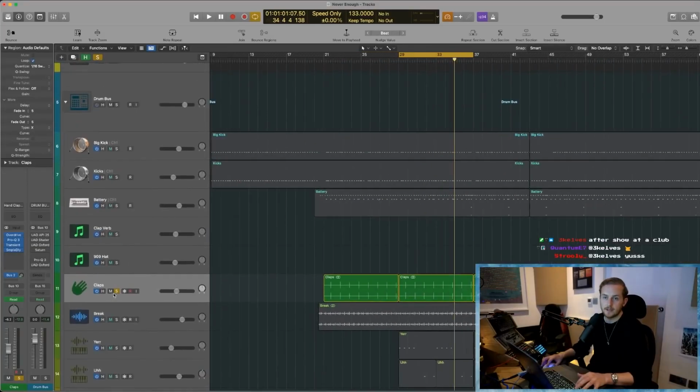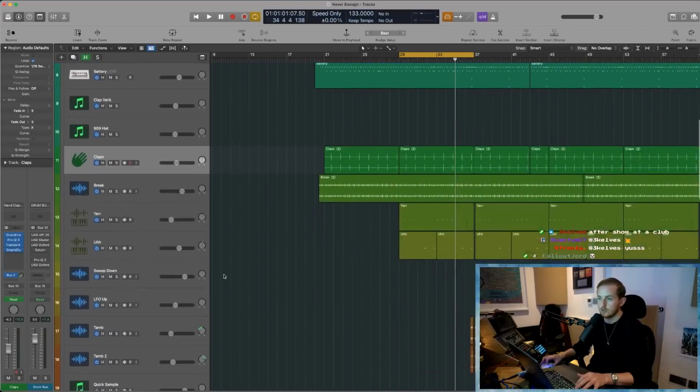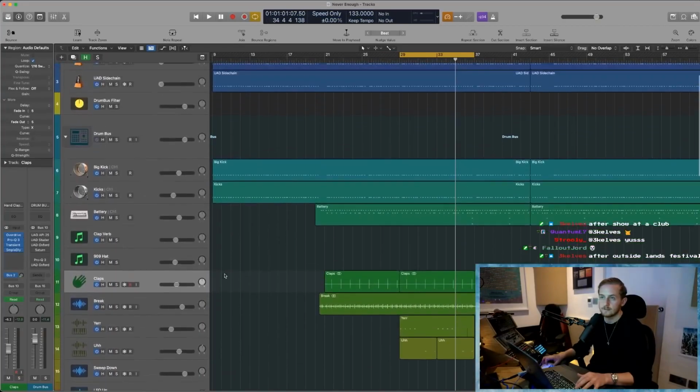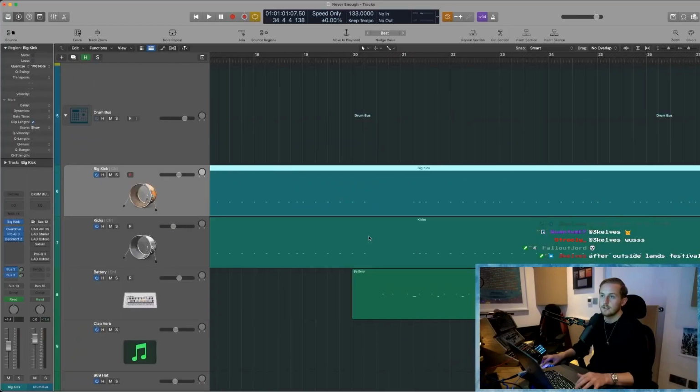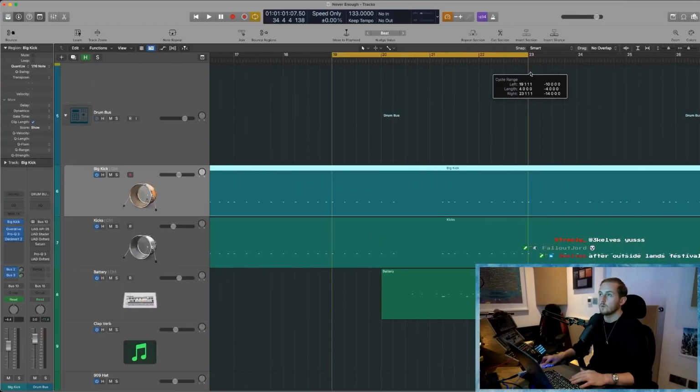So yeah, that's the more vibey instrumental part of the drums, and now we get into the kick and the weight underneath it.